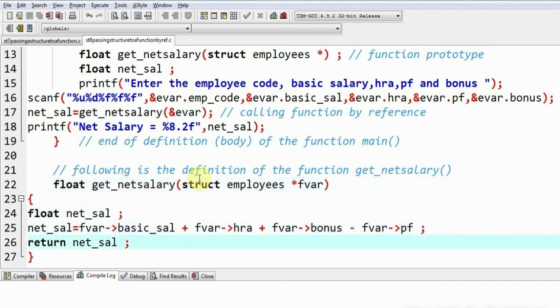Now after calculating the net salary, I would be returning it back, and of course it will go back to the location where the function was called from, and then it will get stored into this variable net_sal, which would be subsequently printed.